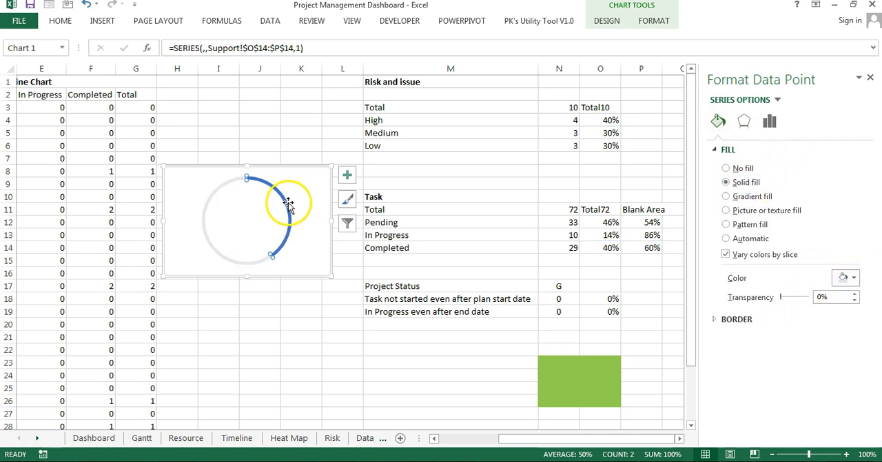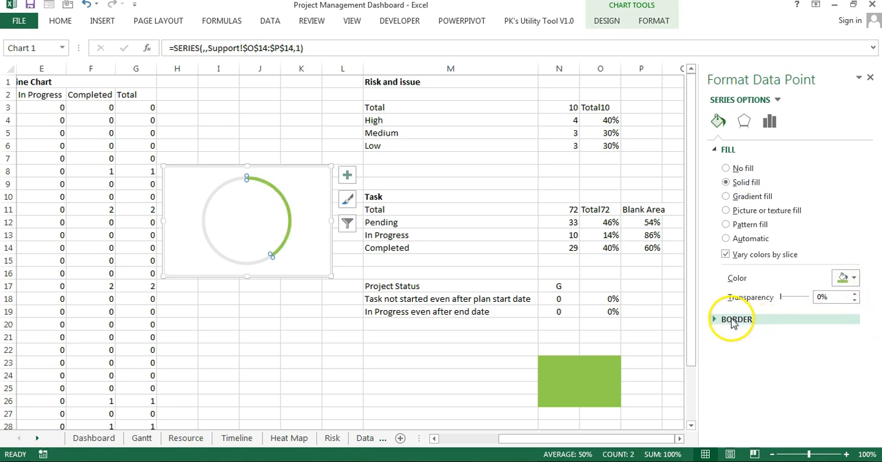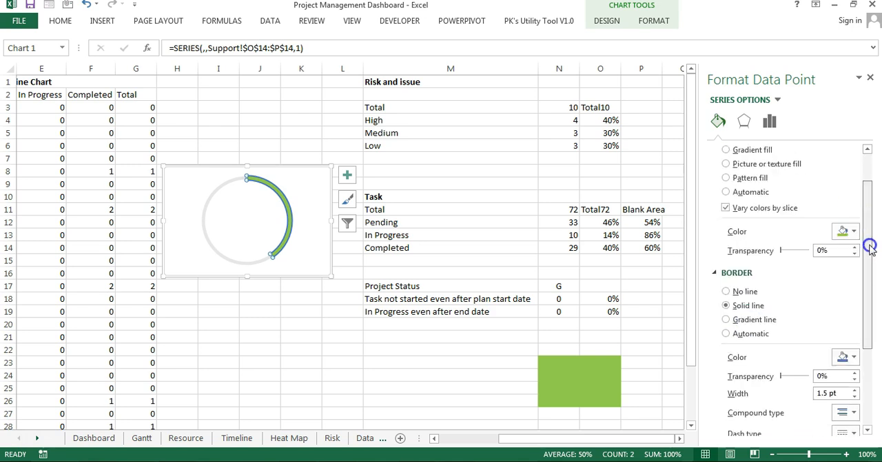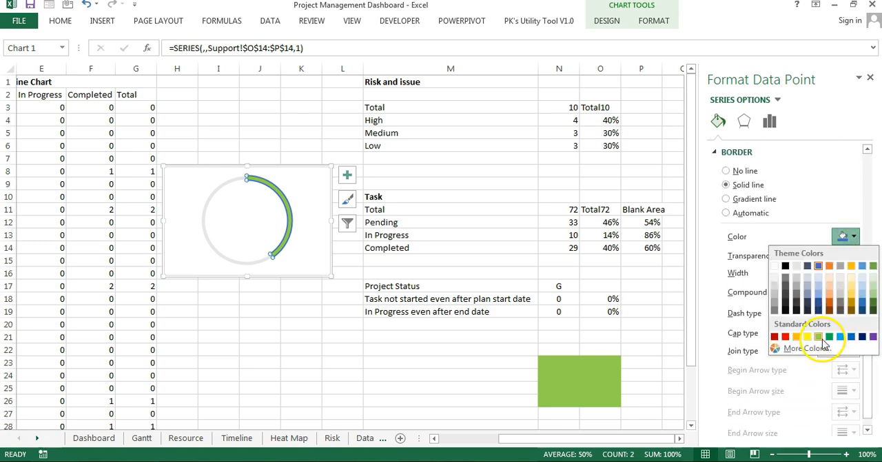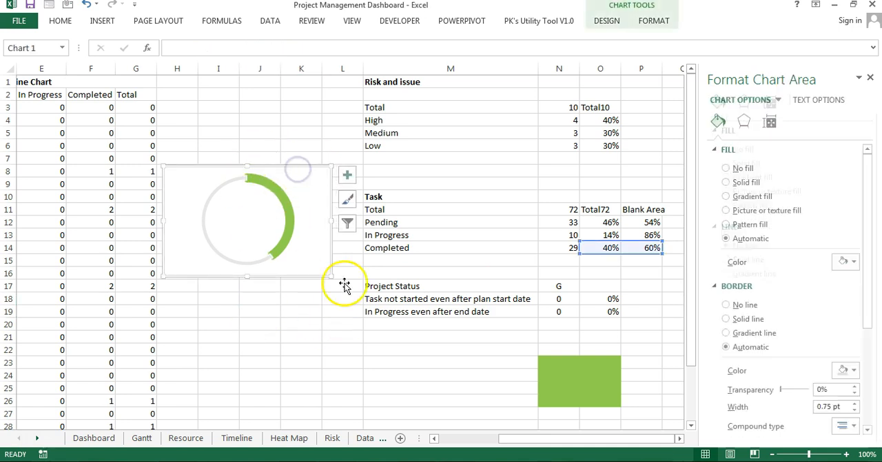color like this. And for this one we will fill, because this is for completed, so we will fill here solid fill and will take this green color. Then we will go to the border and here we will take the solid line and the color of the line will take the same green. And now we will increase the width slightly like this, around 4 or 5 point. So that is how we have created.